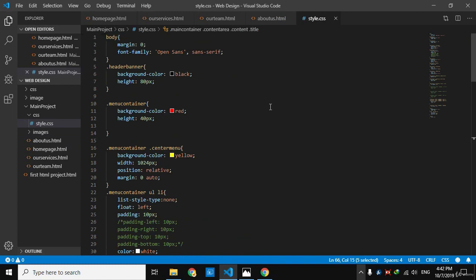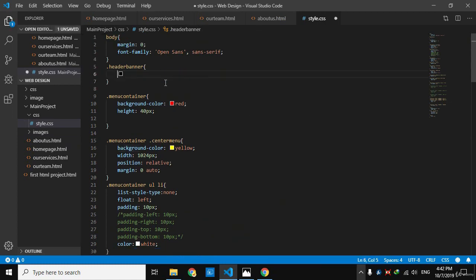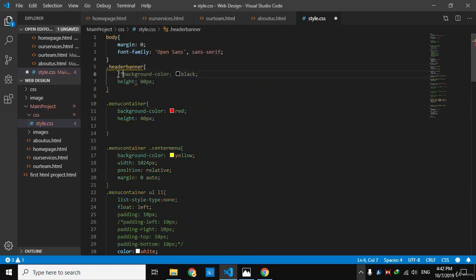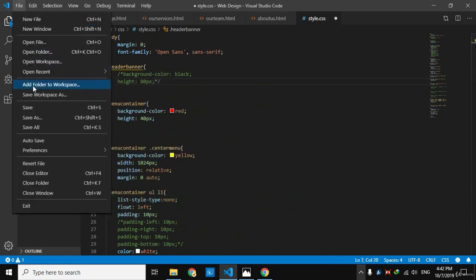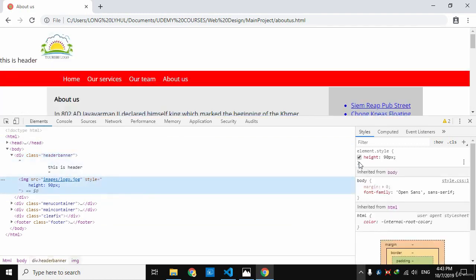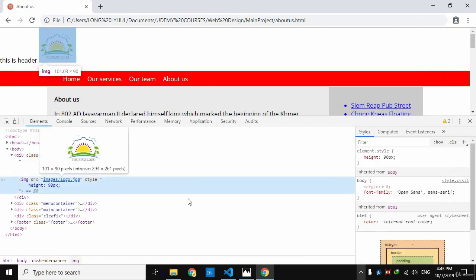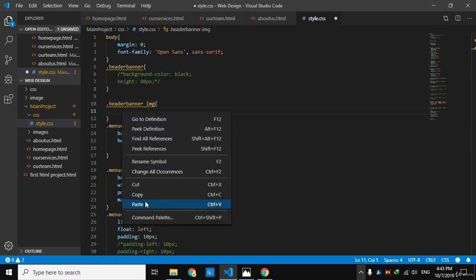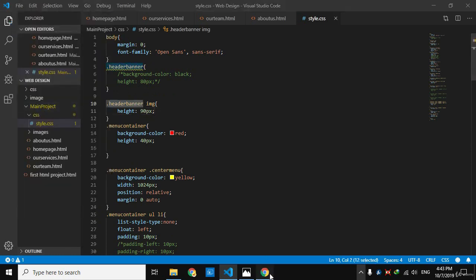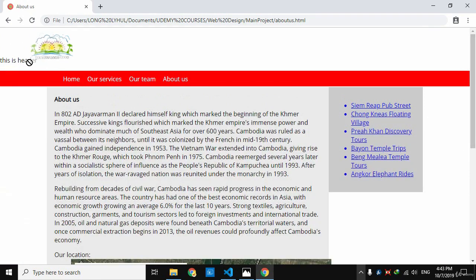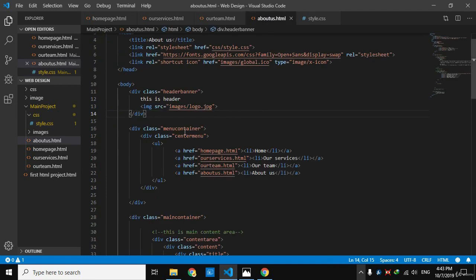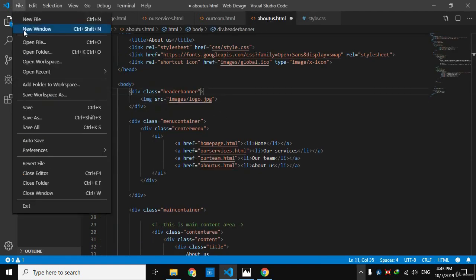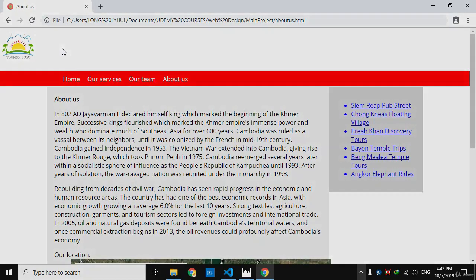Then I will change the CSS information. Header banner, we don't need anything. We can delete or comment it. So for image, we set height to 90 pixels. This is header and img. So we select the banner and img. Paste. So I delete this tag because we don't need it. So refresh. Well done.